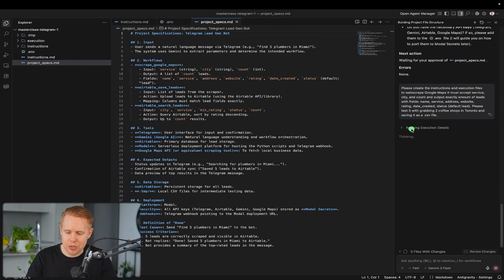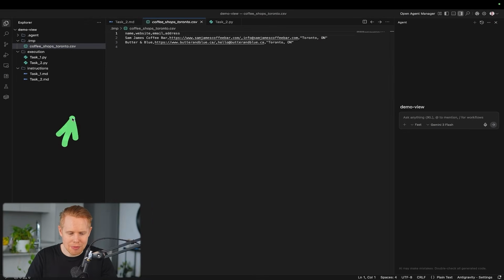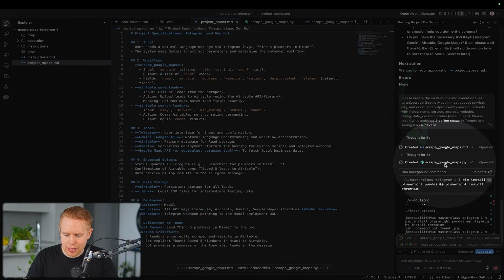Now we're going to wait for Antigravity to build this out. I'm adding in a bit more information here as well. Specifically, I'm saying I want you to create these files in the instructions folder and also in the executions folder, just like we had before with these particular tasks right over here. And we can see that it's going ahead and building out those files for us.